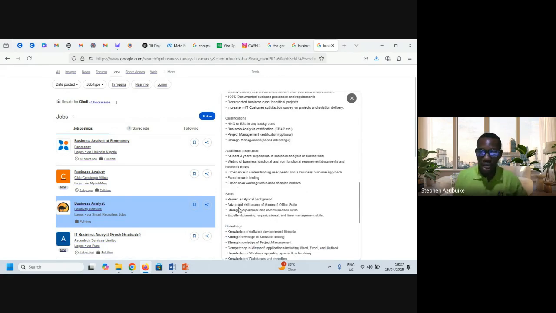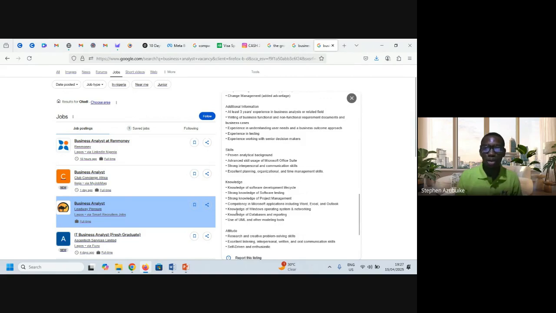Skills, proven analytical background, advanced usage of Microsoft Office tools, strong interpersonal and what? Communication skills, excellent planning, organization, and time management skills. These are all what you have already.